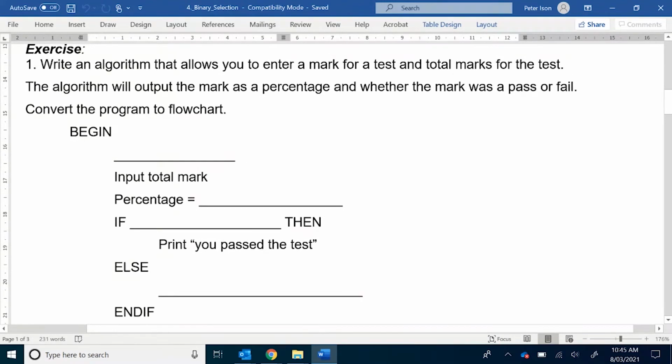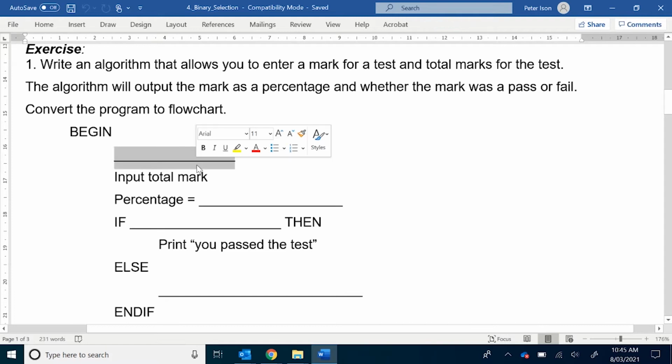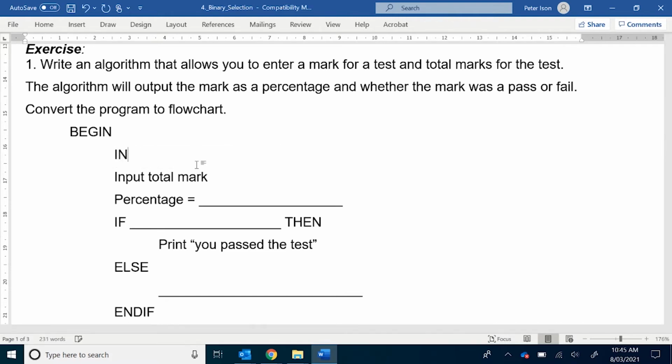So let's do an example together. Write an algorithm that allows you to enter a mark for a test and then the total marks for the test. So the first thing we want to do is input the mark. We use capitals, reserve word, input marks, and then input total mark. So basically what they're saying is if you've got a mark of 60 and what's out of 100, what's the percentage? So we have the percentage being marks divided by total marks times by 100 to get a percentage.